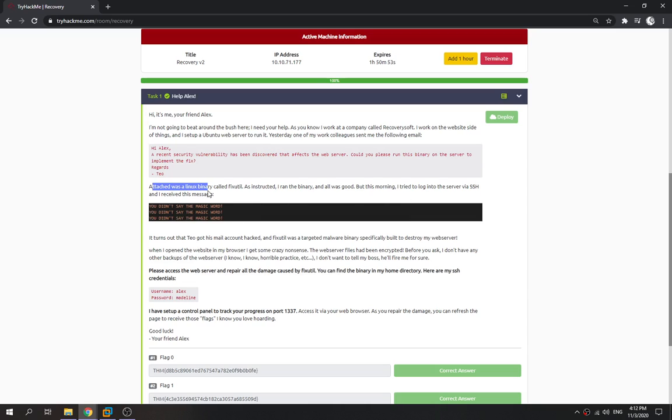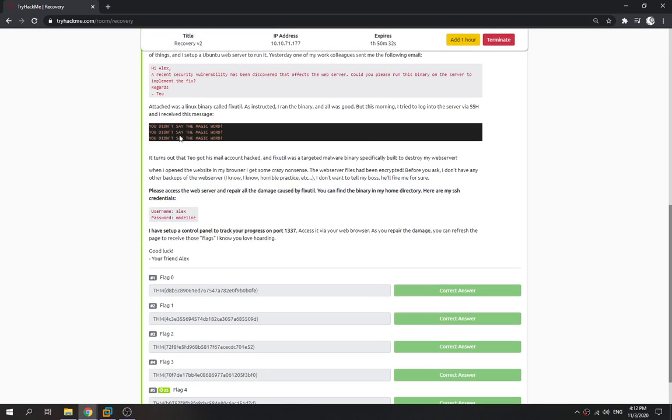But over here it shows that the Linux binary is called fixutil. So as instructed, Alex ran the binary. Everything was good, but in the morning, when you try to log into the SSH server, it shows that you didn't say the magic word. It kept on popping out: you didn't say the magic word.